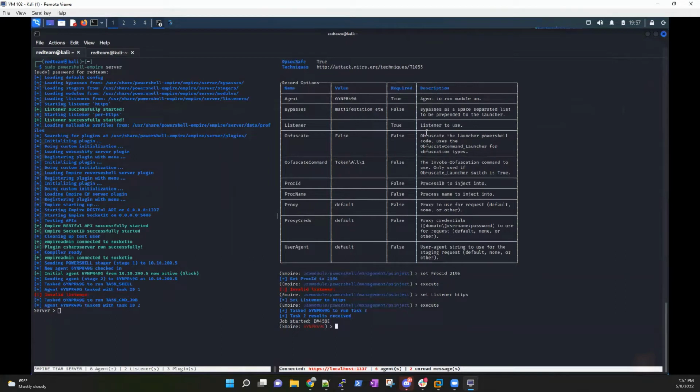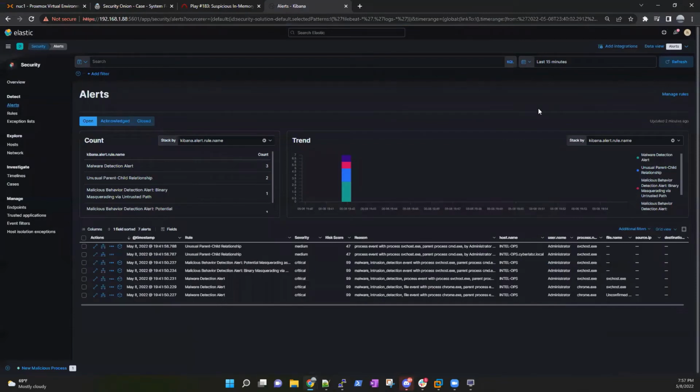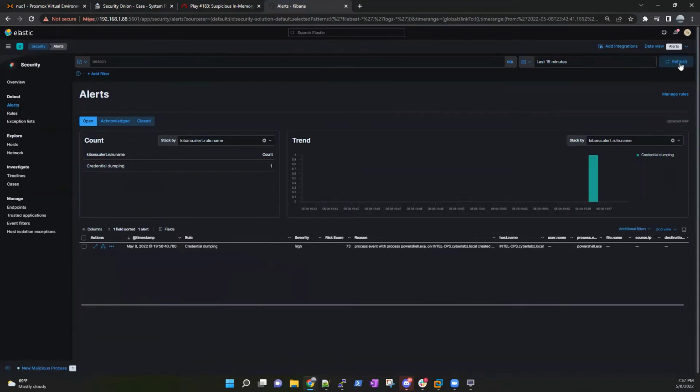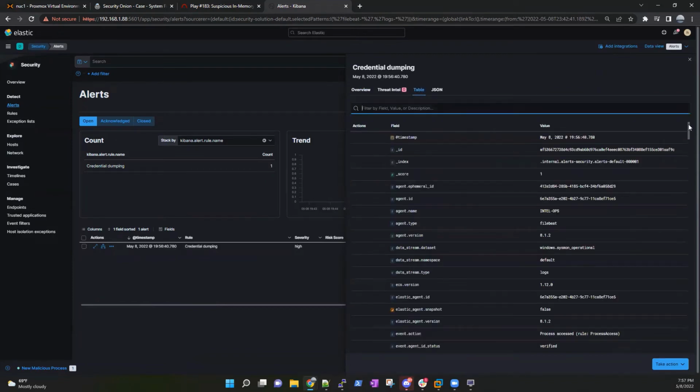And let's see here. Go to Starkiller. And I wonder if we can spawn a new shell or a new beacon. So we injected. Let's let that carry out just for a moment. Let's see what we got. Let's go back over here and start with Elastic first and see if we find any new alerts. Let's go ahead and refresh. We do have one right here, but it's for credential dumping. Interesting. Let's look at the details table, and we'll see the entire log right here.